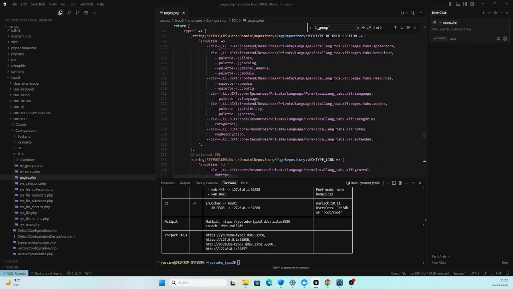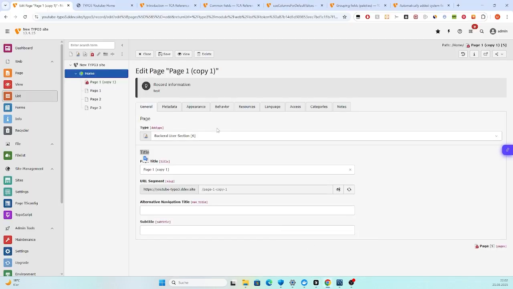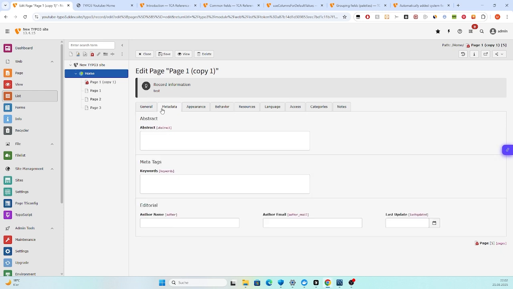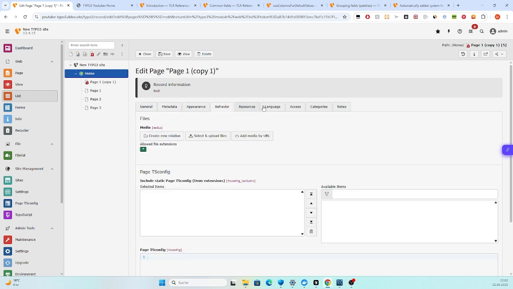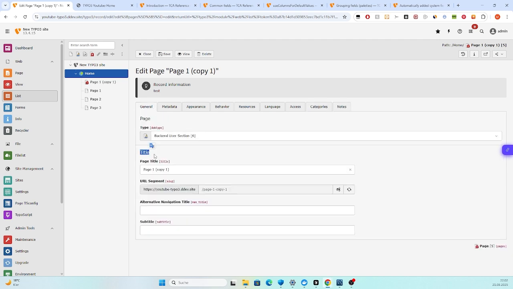Let's go back to our backend user section. I'm defining here the general tab. I'm having 2 palettes, the standard and the title. Then in the next tab, the metadata, I'm defining 2 palettes, the abstract and the meta tags, and the editorial palette. And they will be simply shown like this, guys. Perfect.